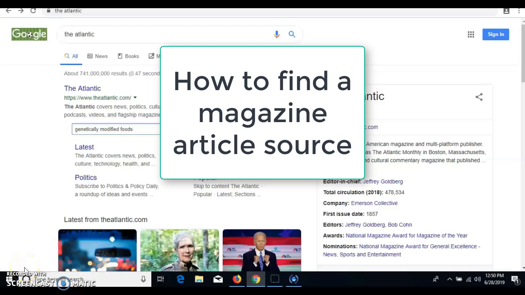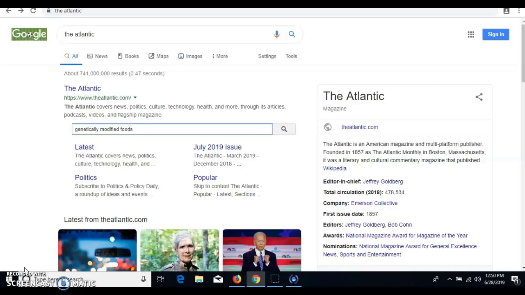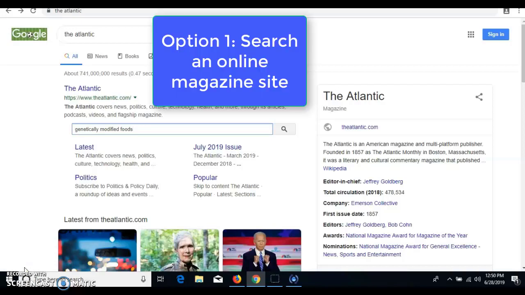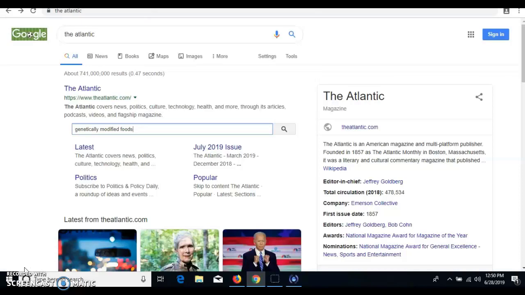This video will show you a way to find a magazine that you can cite for a research paper. So one way to find magazine articles is using a search engine like Google. And what you want to do, you won't want to type "magazine article" into your search. What you want to do is look for an actual magazine like The Atlantic that you might have heard of.